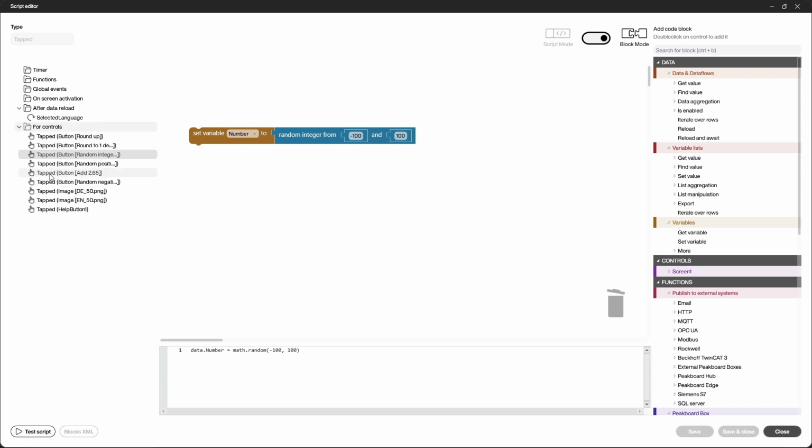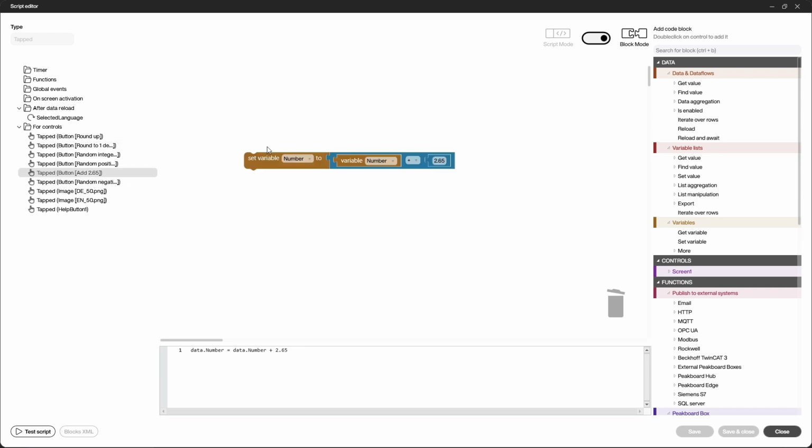For adding a value to your number, get the code block from the math section of the script tree and add a value to your variable. Search for the rounding block to round up or down or to a decimal. Try out your buttons in the preview.